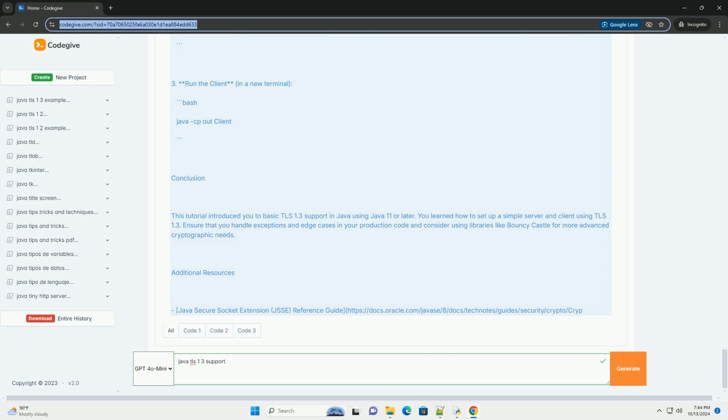Setting up a Java project. 1. Install JDK 11 or later. Ensure you have JDK 11 or later installed on your machine. You can check your Java version using the command. 2. Create a Java project. You can use any IDE, like IntelliJ IDEA or Eclipse, or a simple text editor. For simplicity, let's use the command line. 3. Project structure.